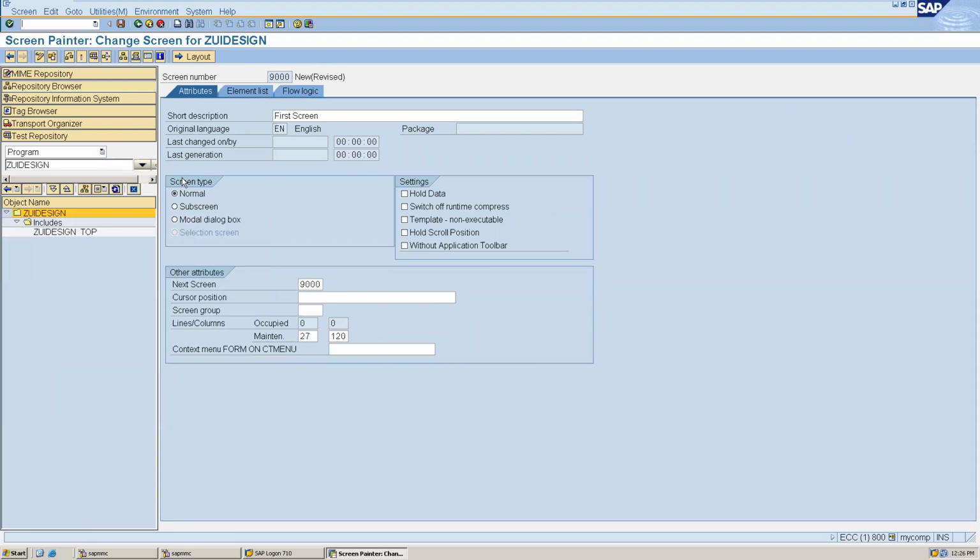We have different screen types here, for example normal, subscreen, modal dialog box, and selection screen. Selection screen we have already created in our report program. A normal screen is nothing but the full screen, whatever you can see here is a normal screen.